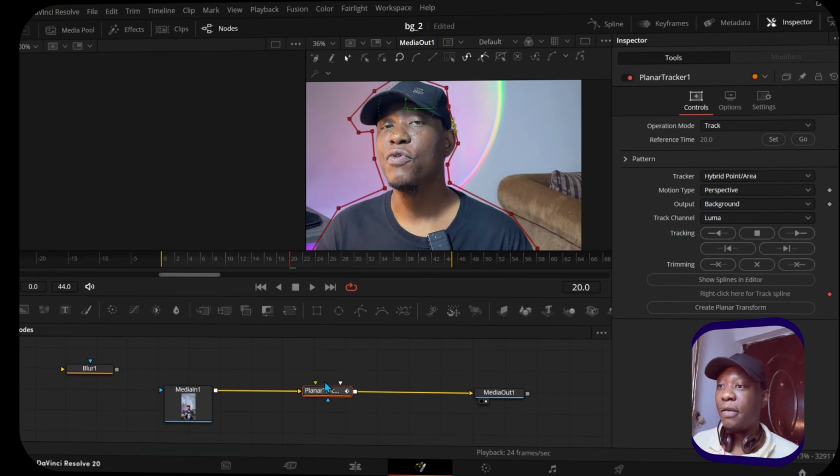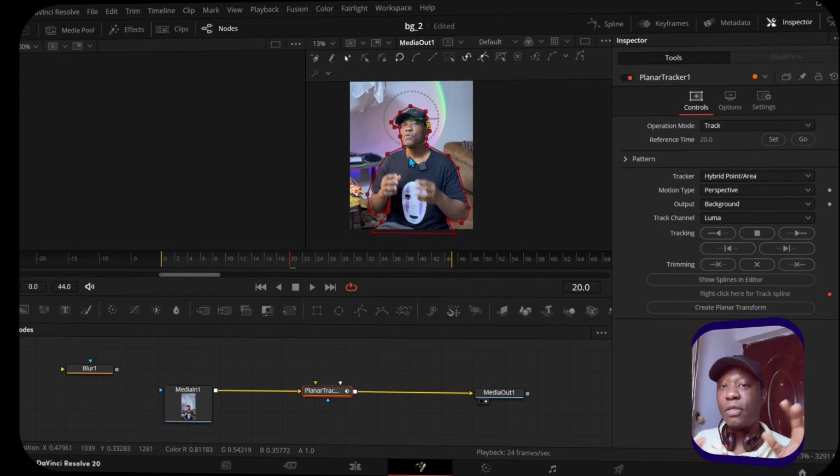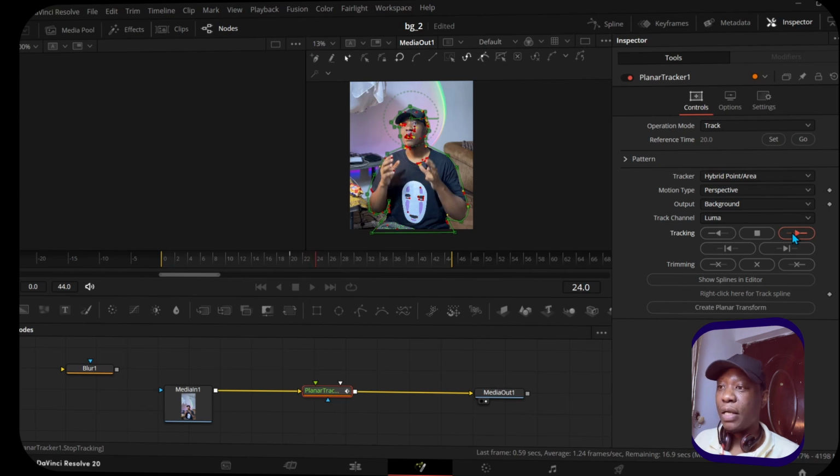So we've actually got our information here. We've created the shape around the subject we want to track. So what we're going to do next is to go over here, right here, and track to end. So if I click on this, this is going to create tracking points to track and create keyframes for each point.